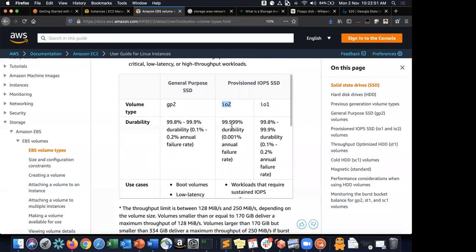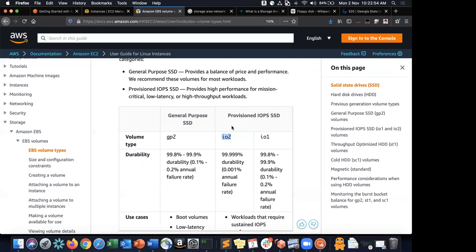What you can do is specify the input output operations that you require, which you can't do in a general purpose SSD. By default it provides you a standard benchmarked IOPS. IOPS is input output per second, which is the metric used to measure the performance of your drive. If you are reading and writing from your drive, the IOPS tells what your drive is actually delivering.